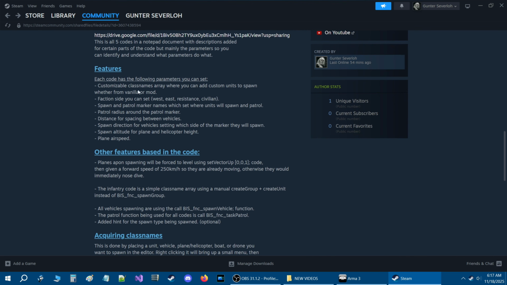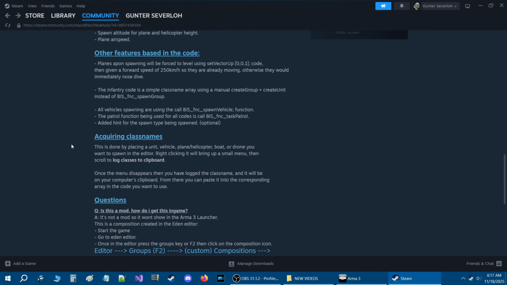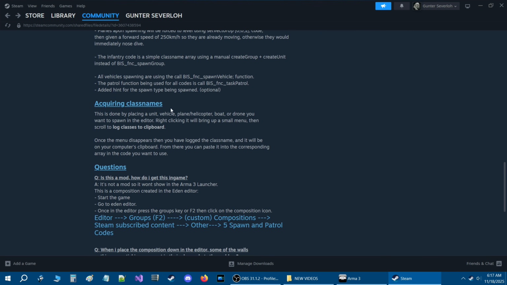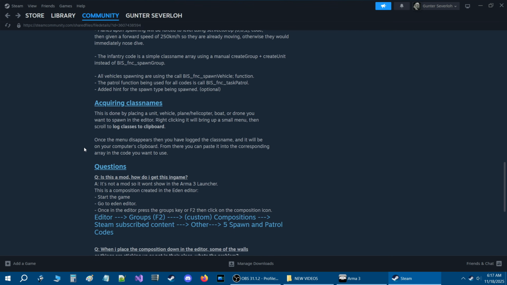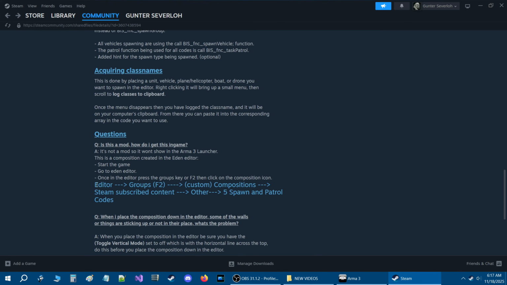Here we have a list of all the features for the codes and other features that are based in the code itself, kind of describing what some of the code does. Here we have a section for acquiring class names for those who do not know how to acquire class names. And here we have a section for compositions in general. This here is the actual address, if you want to call it that, to locating the composition in the editor.